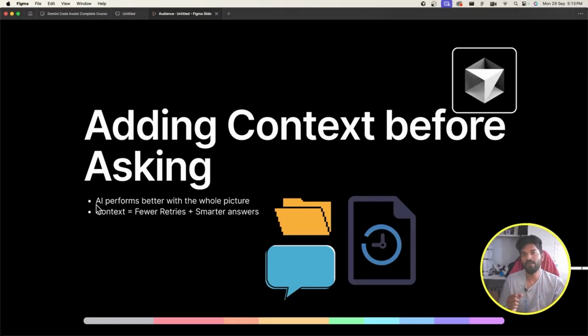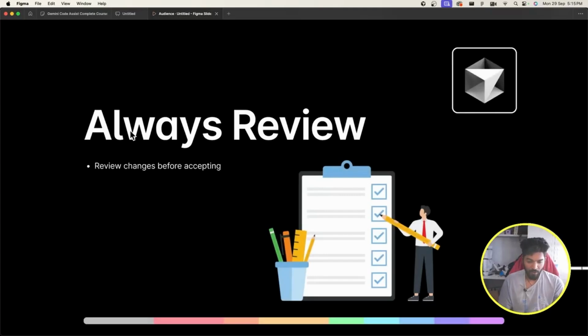But if you're not giving him the correct requirements, then definitely, even if he's very skillful, he's going to mess up that job. Okay, so context is basically fewer retries, and it basically gives you smart answers. This is what AI is actually, right? Okay, always review changes before accepting, right?